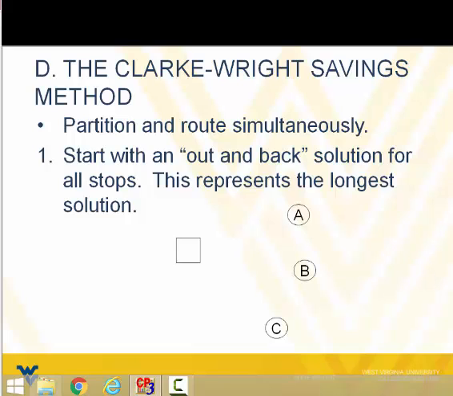The out-and-back solution basically is from your depot, you select one vehicle that goes to every single customer, goes out to the customer and comes back. So if you have 3 customers, A, B, and C, you have one vehicle that goes to A, one vehicle that goes to B, and one vehicle that goes to C. Okay, so this is your most expensive solution. You have 3 vehicles, each one just visiting one customer. So that's your out-and-back solution. That's your most expensive, and that's where you start.